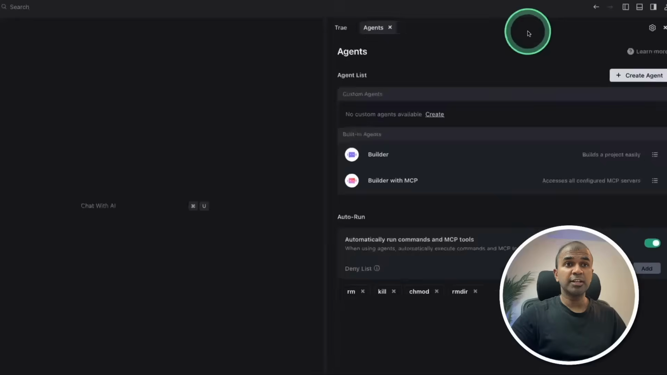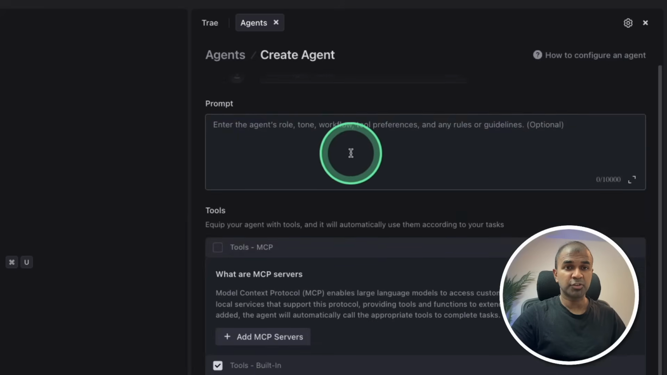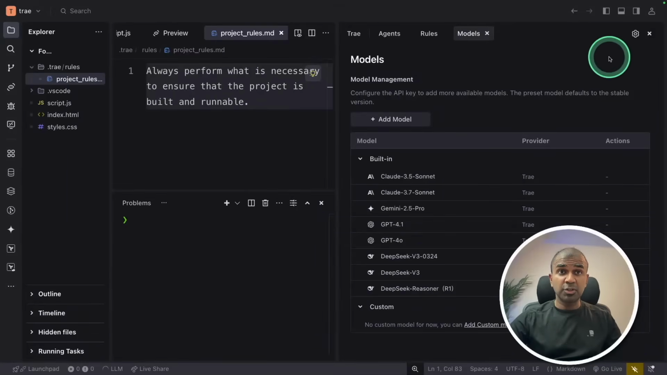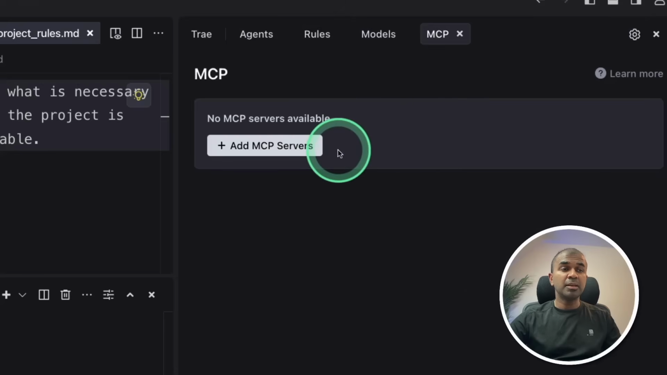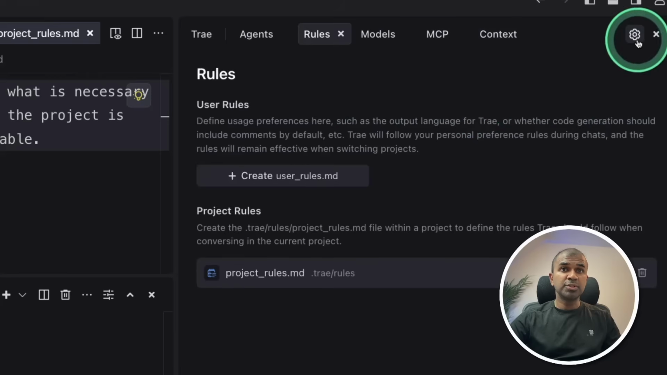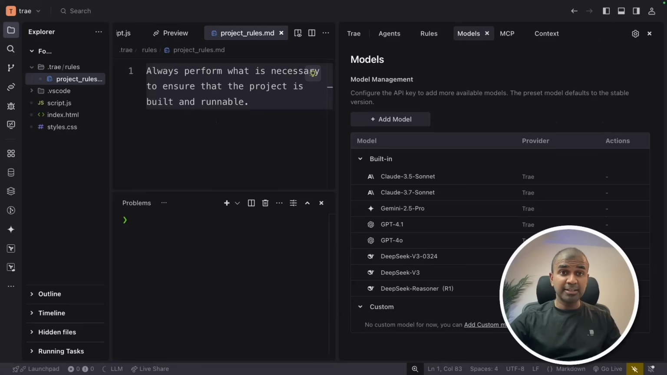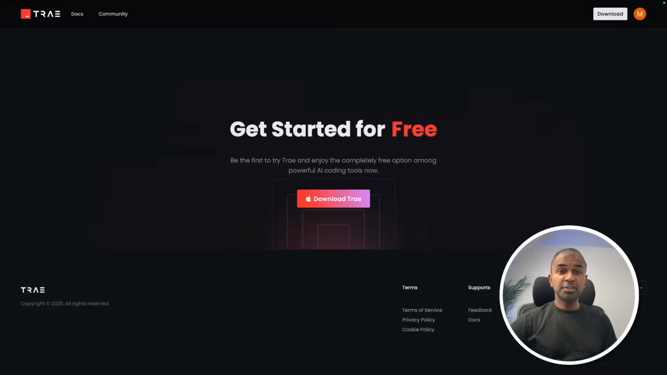And we are going to create a custom agent and use that custom agent to build our application using our customized instruction. There are many other features which I want to show you, such as MCP and integrating that here, adding context to this IDE, adding rules, and finally configuring models. So stay till the end to learn all this. We are going to test this and try to build the application with this, and let's see how it's going to perform. Let's get started.